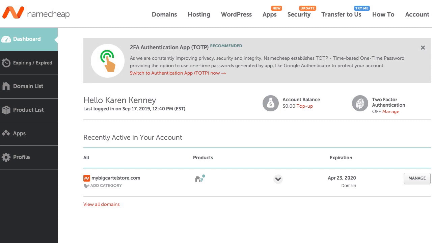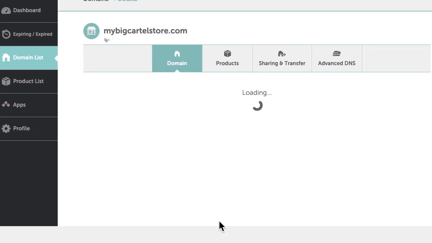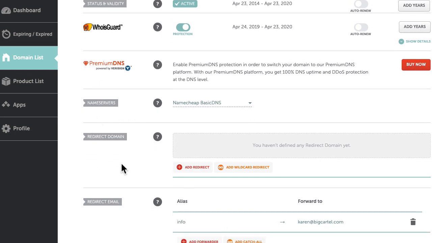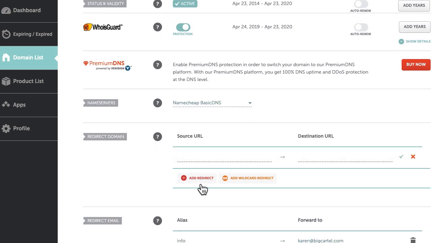I'm logged into my Namecheap account, I'm looking at the dashboard, and now I need to click Manage over here to the right of my domain. Now when the next page loads, I'm going to need to scroll down and find the redirect section. There we go. Right here, redirect domain. Now I need to click Add Redirect.